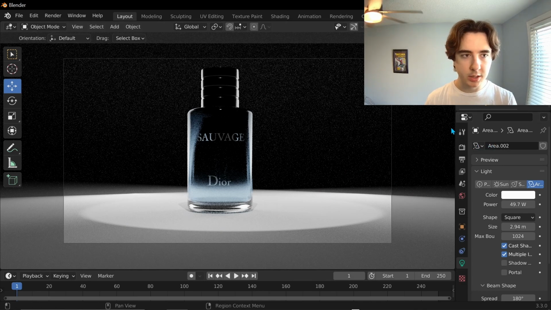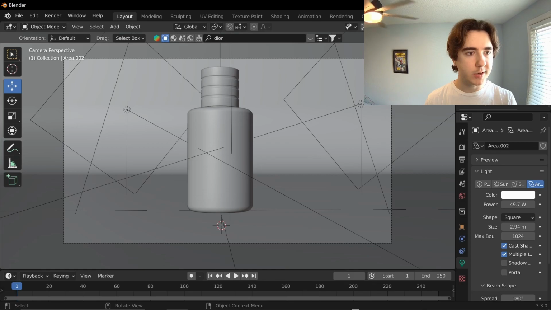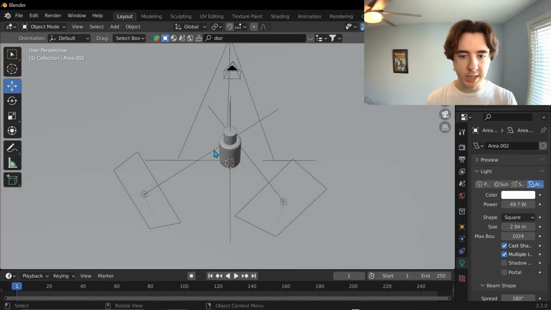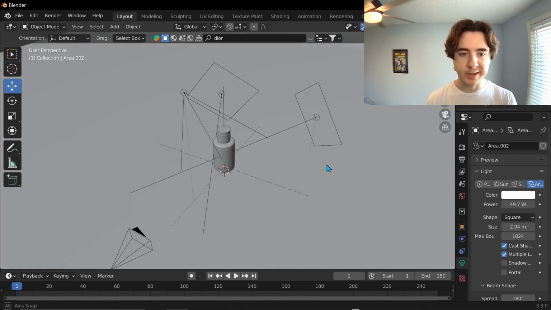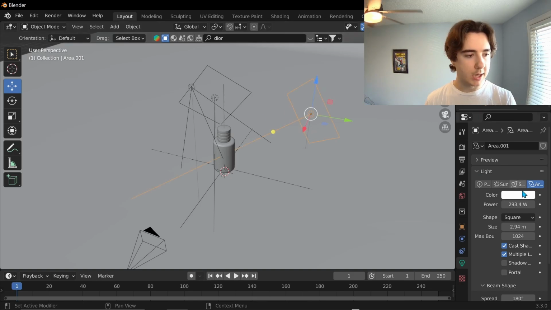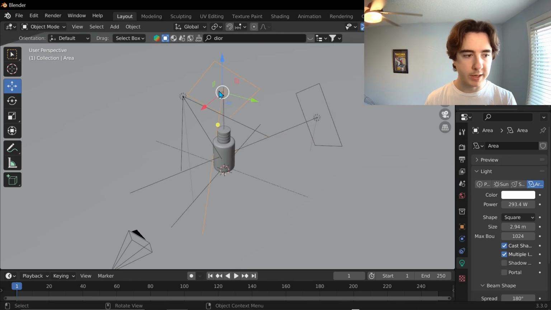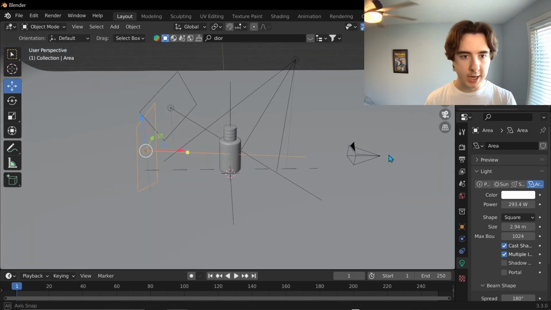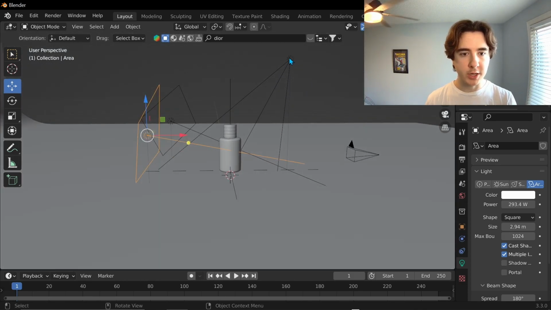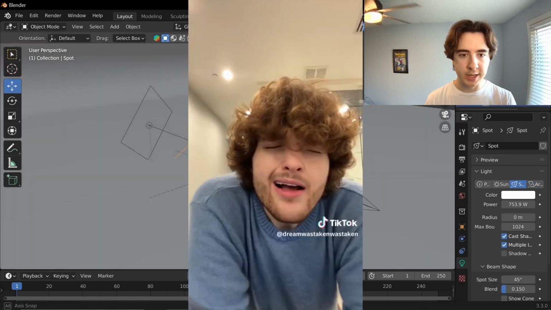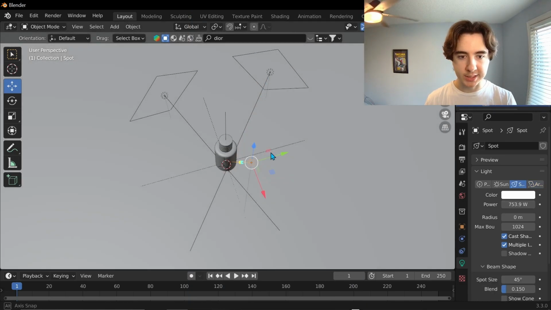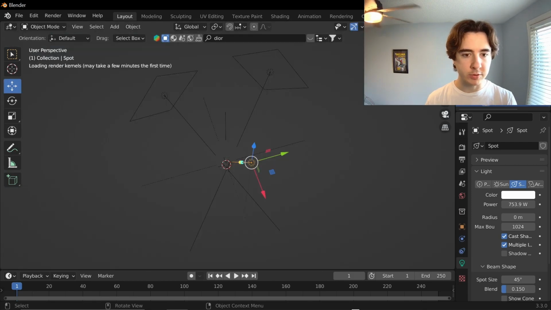So let's see what's going on in our scene. If I go to solid mode, I have one light hitting it from the right side, and that one's at 293.4 watts, and then this one hitting it from the left side, same thing. Then I have one hitting it from the front upwards, which is the spotlight, which is much stronger, so I can get that nice little ring around that.